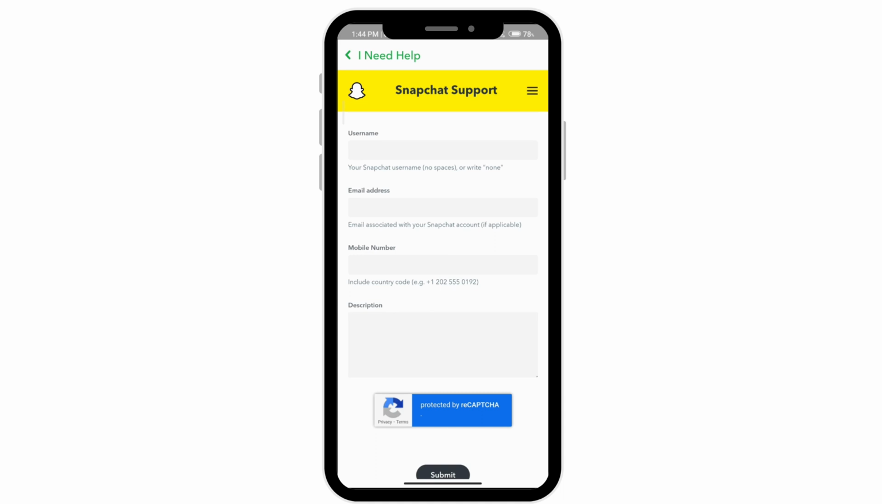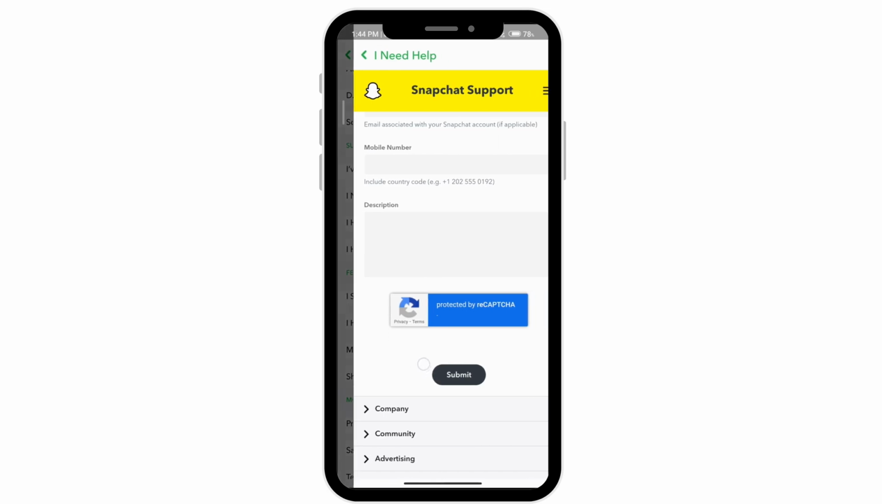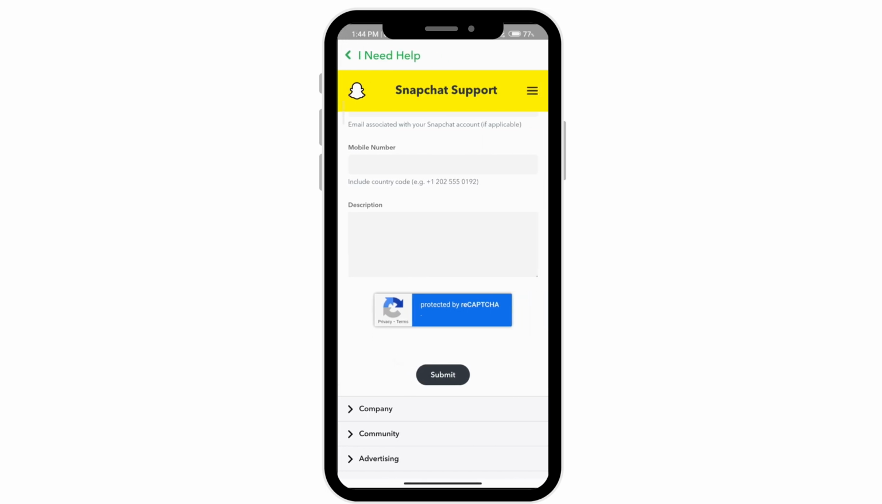And then once you type all of this, then you can click on submit at the bottom and then Snapchat team should get back to you. So this is how to fix too many friends on Snapchat in 2 minutes.